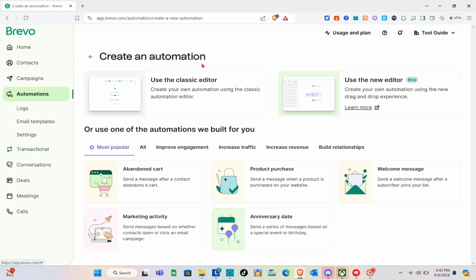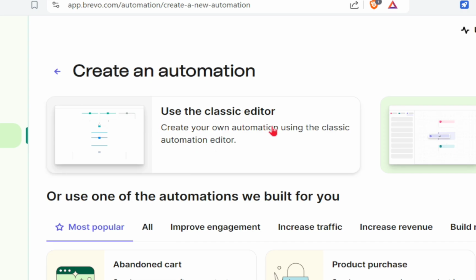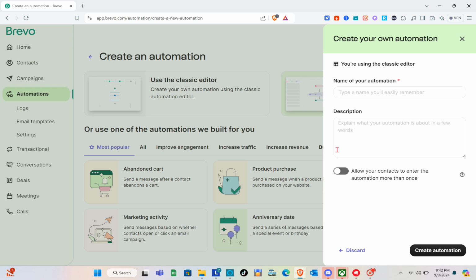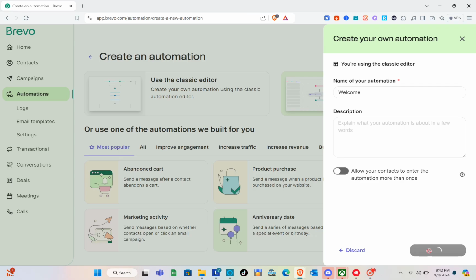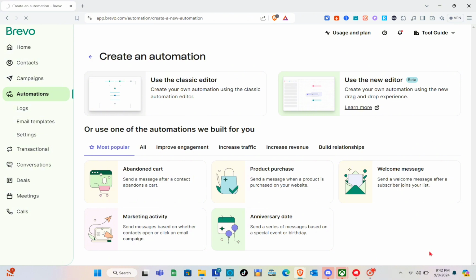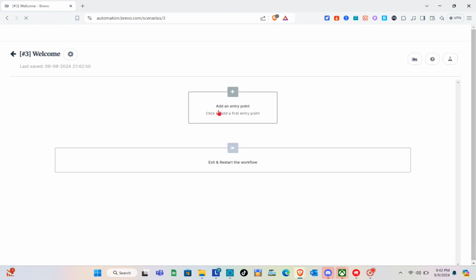So of course, for this video, we are going to use the classic editor. We're going to start from scratch. And right here at the right side, we have to create the name of our automation and then the description. If you'd like to allow your contacts to enter the automation more than once, you just have to toggle the switch on right here. And then once you're done, you just have to click on the create automation option at the bottom right of your screen. Okay, so let us just wait for a few seconds.